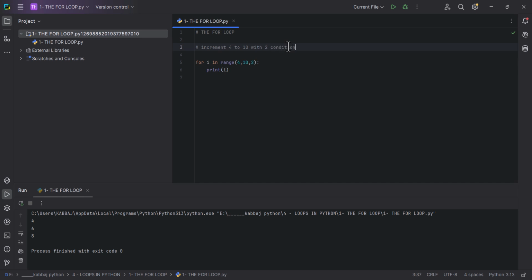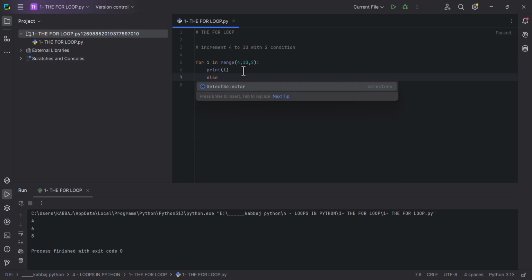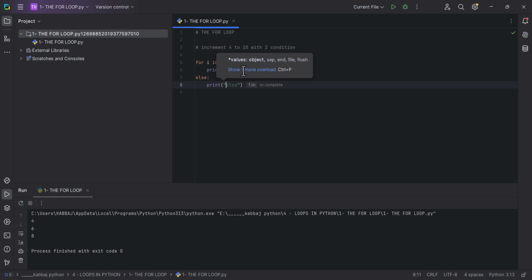Now, we will add a condition. The loop executes normally as before. The block executes after the loop has completed its normal iteration, if there is no break. The output will be as follows: 6, 8, and the for loop.